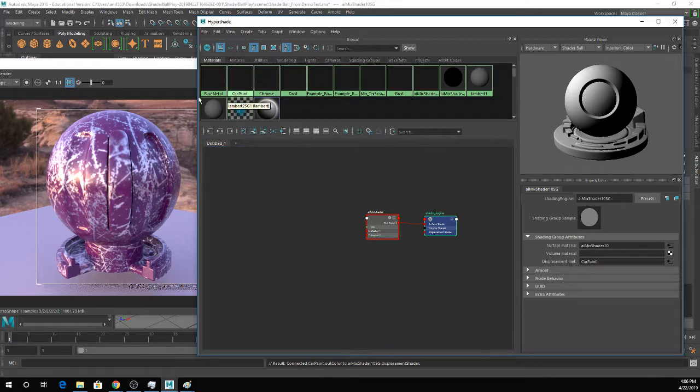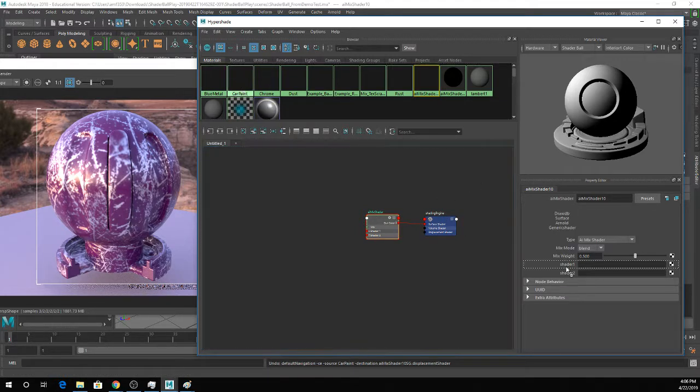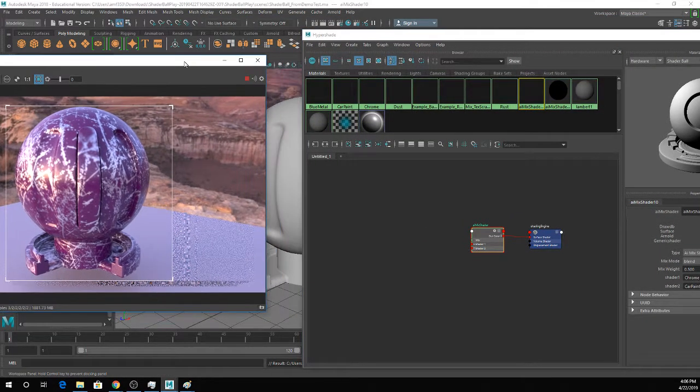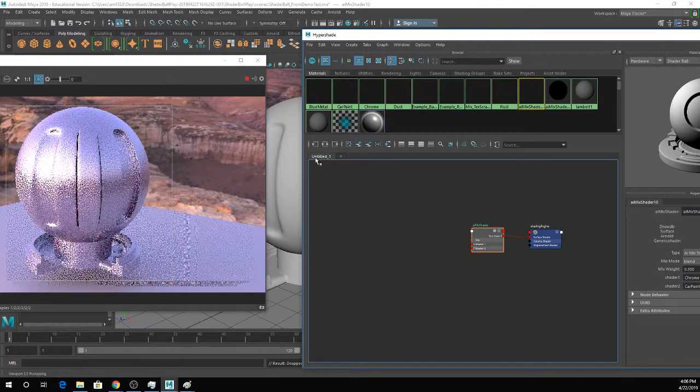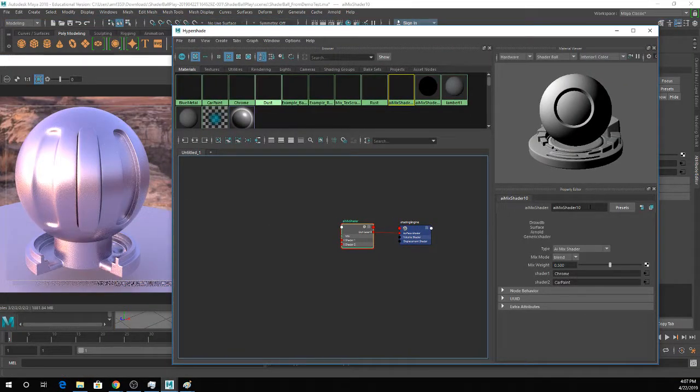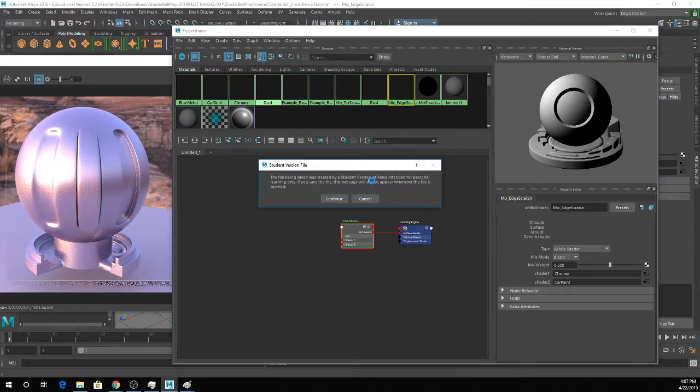So I'm going to try to recreate that. So I'm going to go car paint and, bad. I threw car paint into the displacement, and I'm like, no. I'm actually kind of curious what would have happened, but not curious enough to actually render it. All right. And again, I'm just going to throw this onto my texture ball. And I'm going to rename this mix edge scratch.